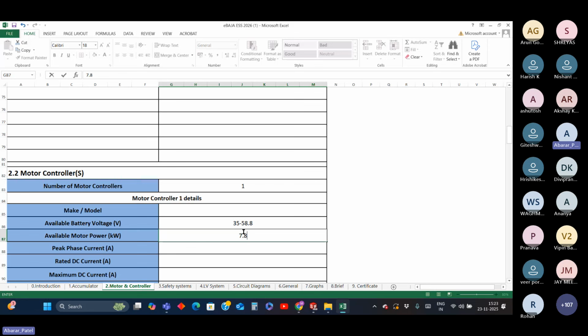Peak phase currents are defined by your motor constant or the maximum amount of current your controller can push. Let's say in my case, it's 250 RMS of current. This is the maximum phase current. Don't confuse it with the DC current. This is a three-phase current that is provided by the motor controller. Your DC current is converted into three-phase in this motor controller, and you need to mention the maximum phase current for that.